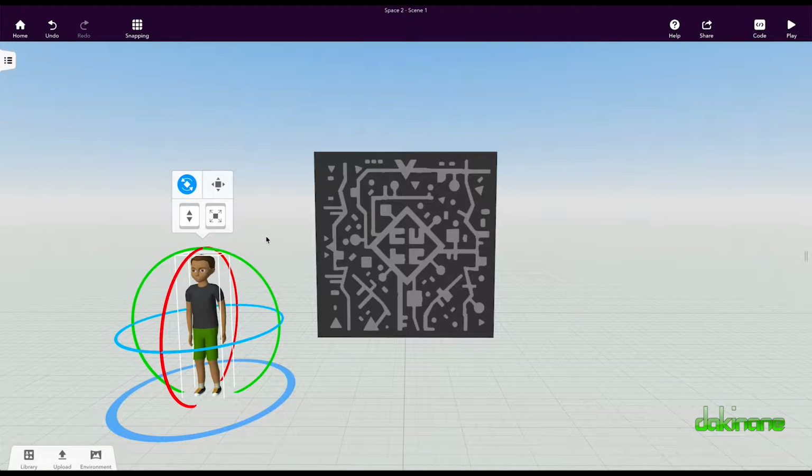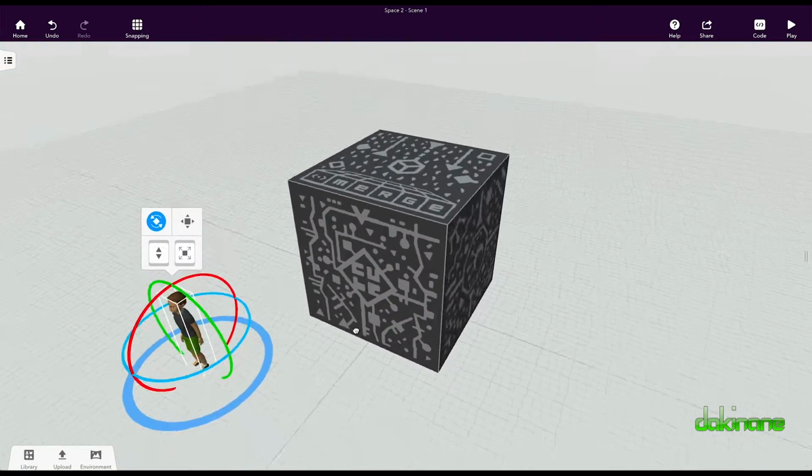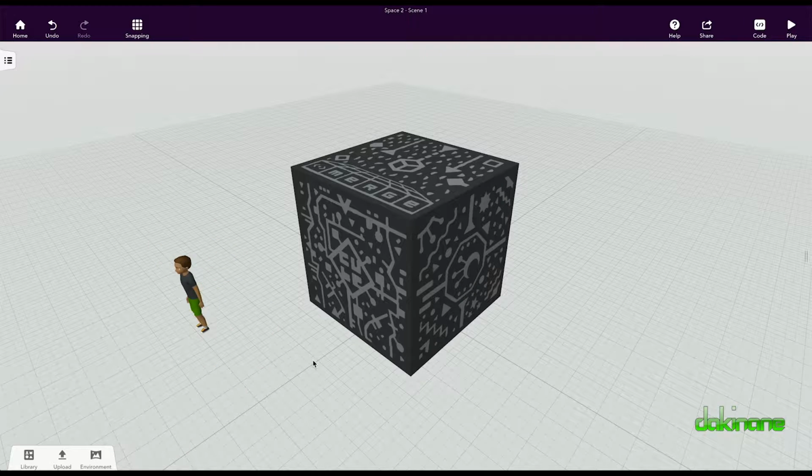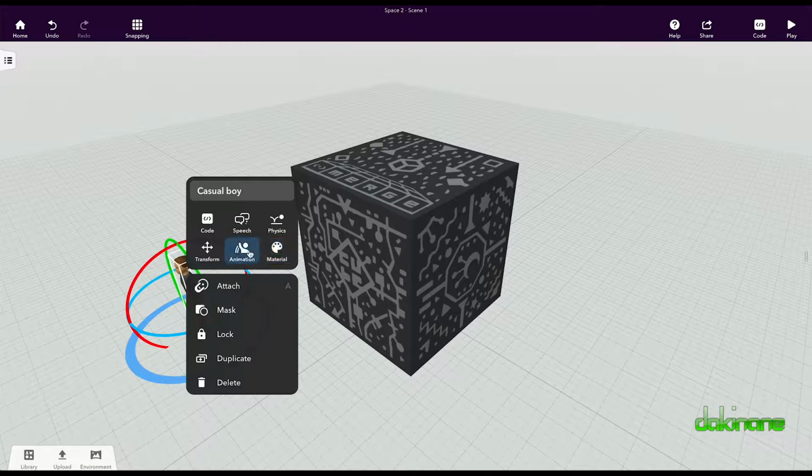So now we've seen that we can do some basic actions with our object here. We need to start attaching them to the cube. So just like the cube, we can actually right click on our object. If we right click on this guy here, we can see we get a whole bunch of other options that we can look at, and we'll go through all of these now. But I want to put this guy onto the cube.